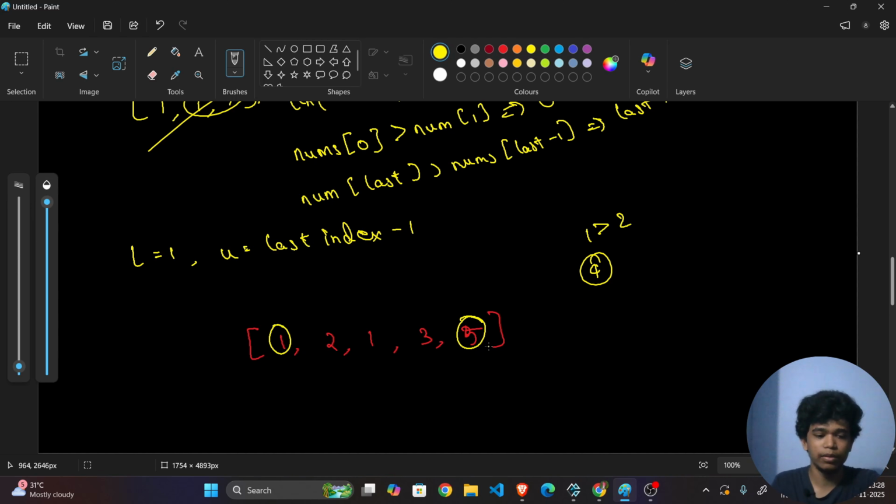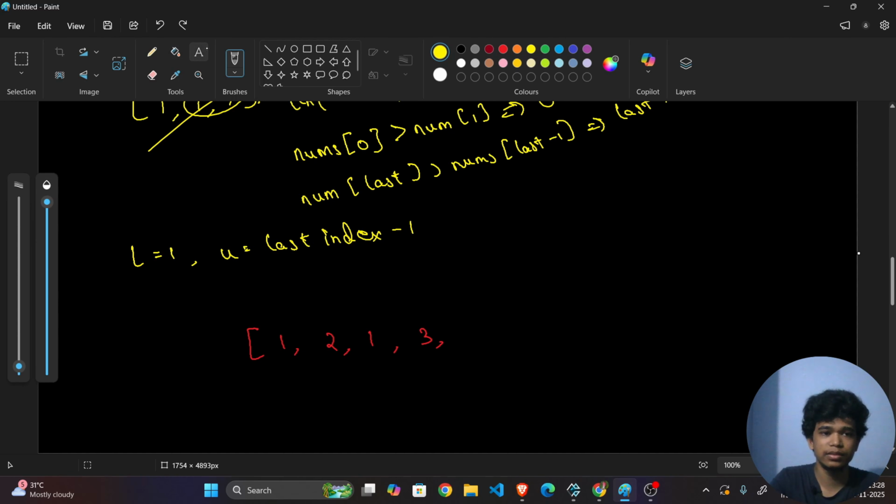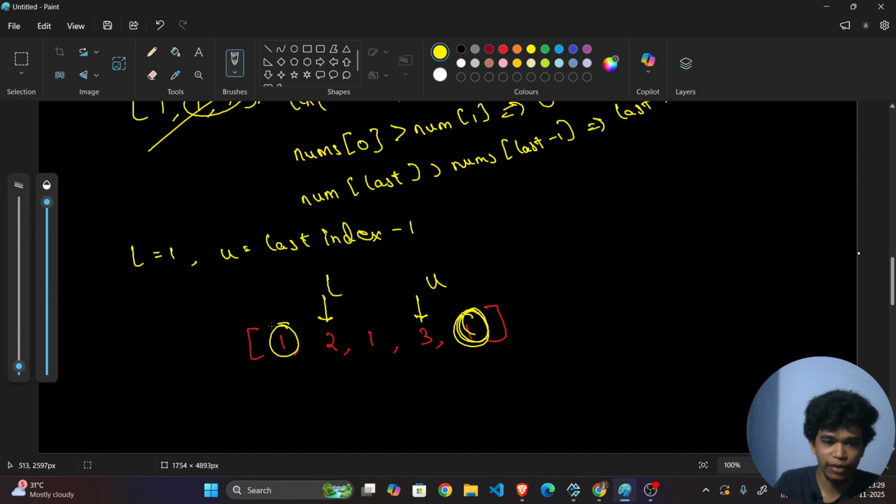So, for example, if it is not 5, instead of 5, let me take this as something like 1 again. Now, I will be checking whether this 1 is a peak element. No. Whether this array contains only one length, which means only one element. No. At this point, I'll be making my L pointer to here and U pointer to here, so that I don't want to go to these edge values.